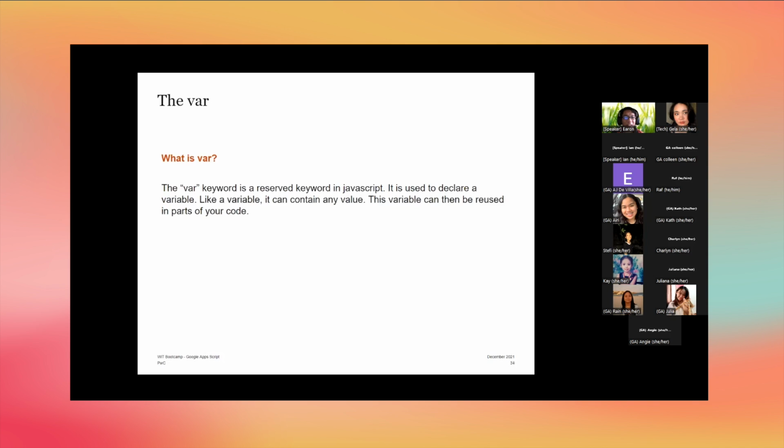So the var is a reserved keyword for JavaScript. It is used to declare a variable, or if you're familiar with math, its complete name is variable. Just like the concept of variable in math, it can hold anything. It can hold an apple, an orange, etc. It can hold numbers, strings, letters. It can hold anything.